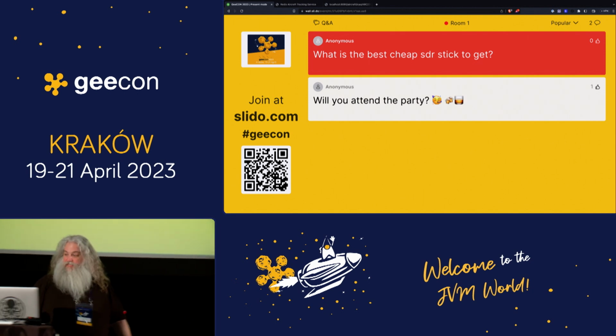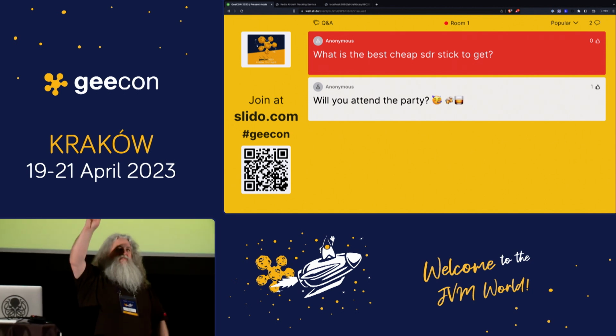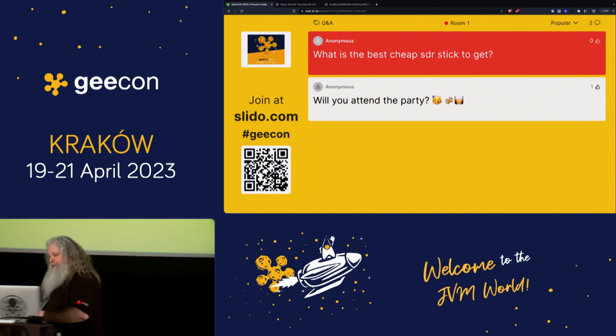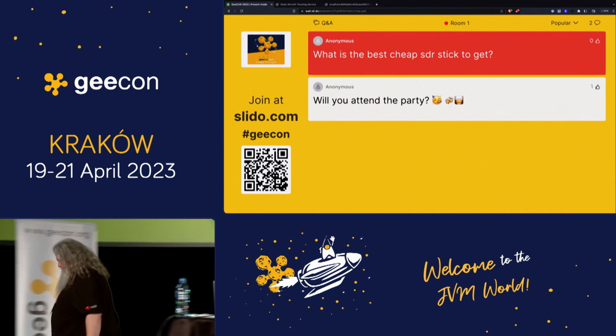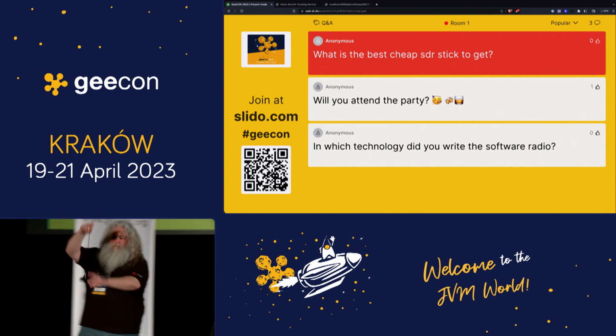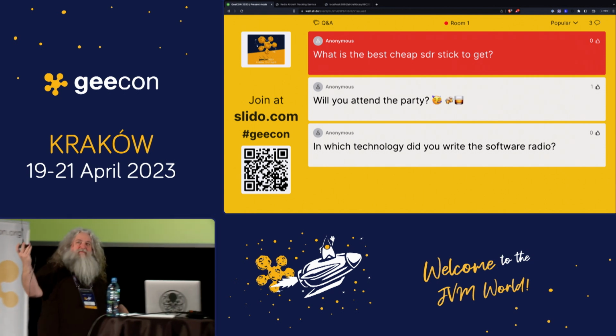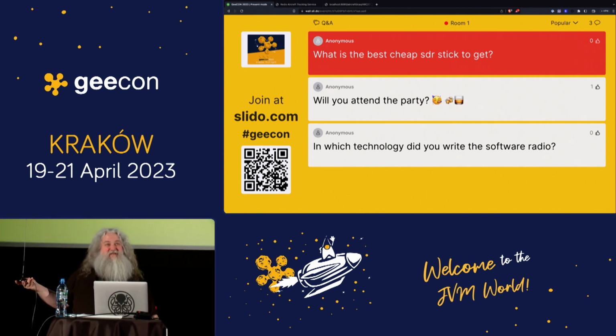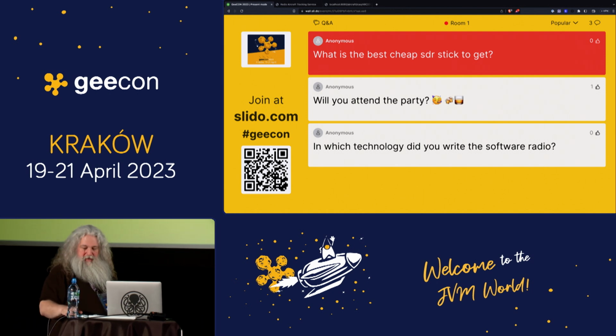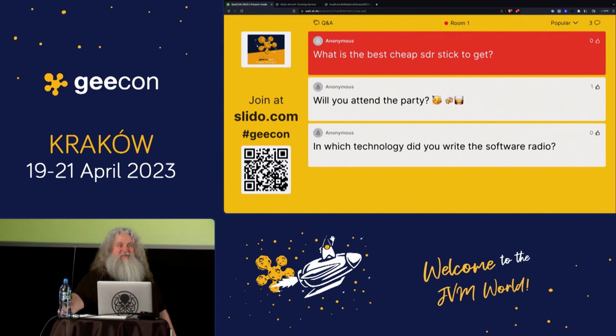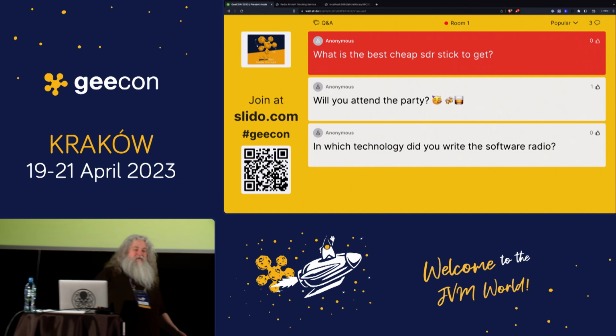But if you want to get started, buy this right here, and then a cheap antenna, like this one right here, and you're maybe $40 US in, so it's not super, super expensive. And it's a lot of fun. There's a lot of interesting things to listen to.